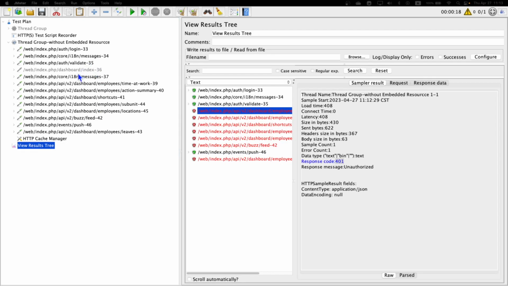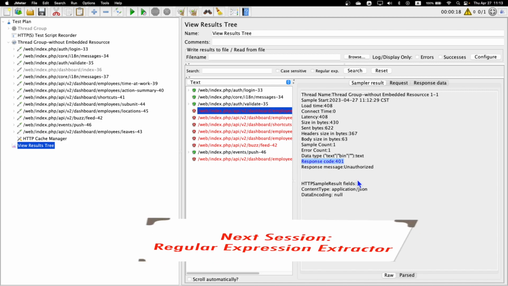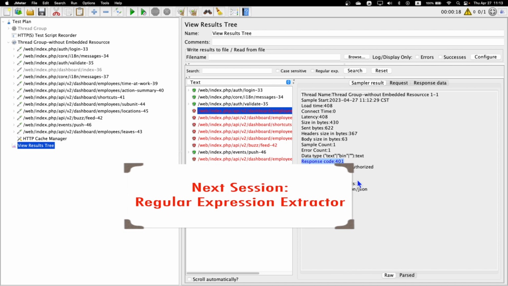Okay, we got our script recorded, but if you run the script, you get some failures like this. The response code is 401. That means you are unauthorized to access the system. So next session, let's talk about the regular expression extractor to solve the token issue. Then you can log in successfully.